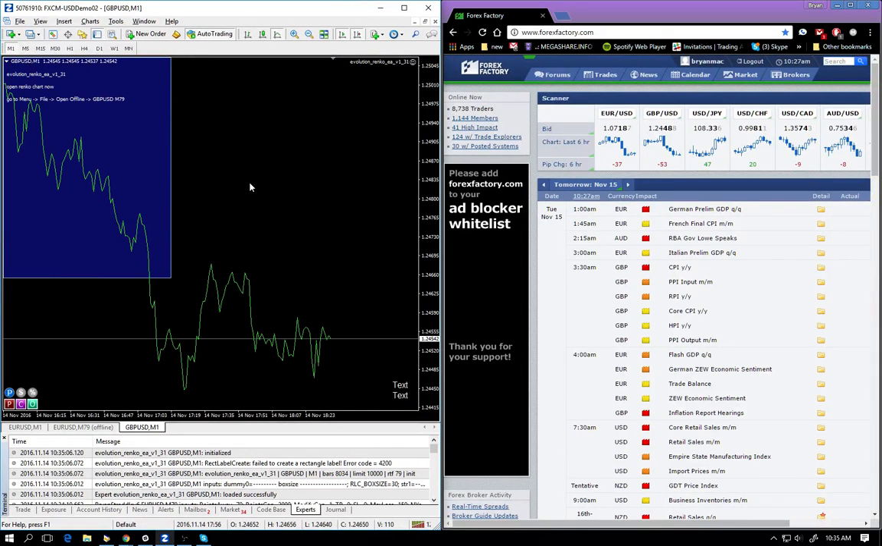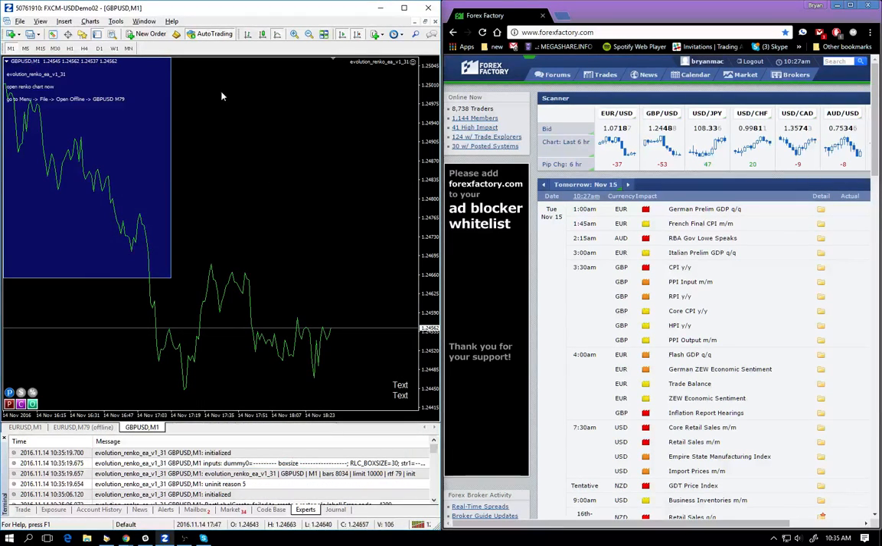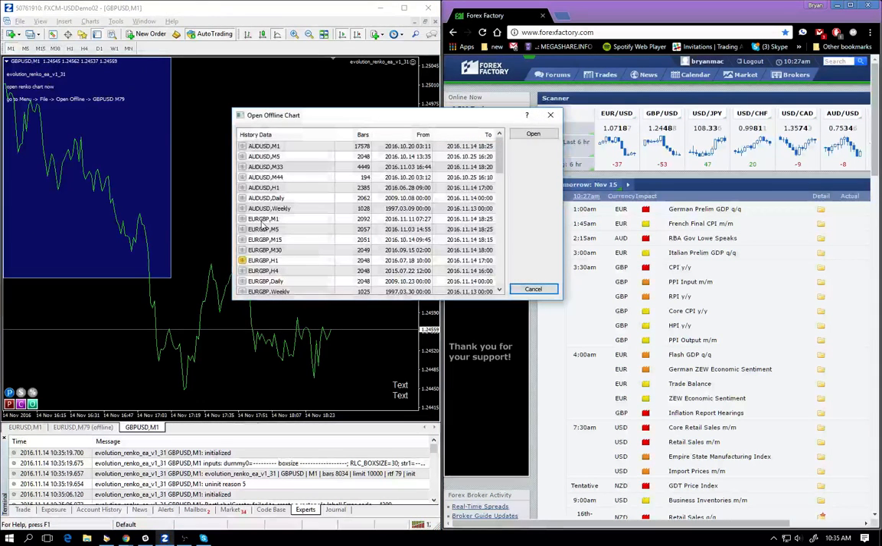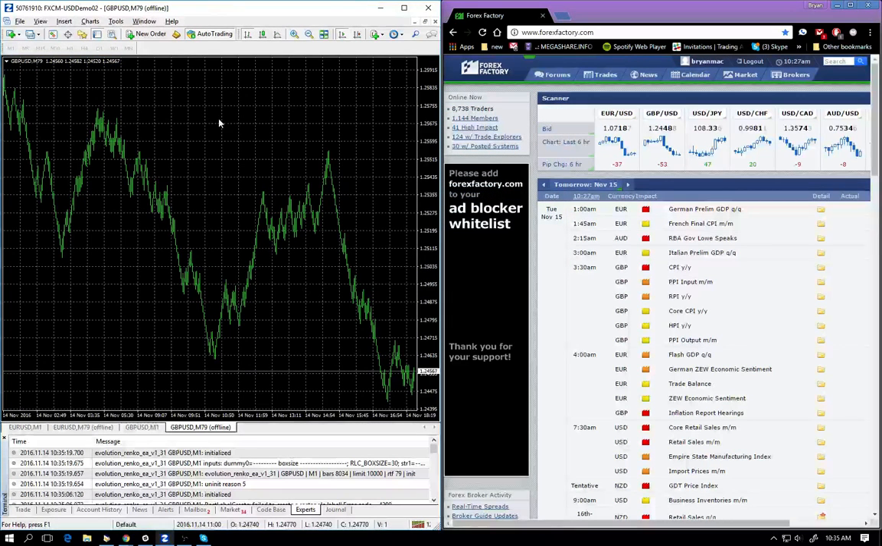Just to confirm, so we're reminded: 30 pip FXCM, 20 pip, or 2 pip, 30 points, 3 pip, 20 FXCM, 20 or 2 for Pepperstone. Wait for it. File, open offline, GBP USD M79. It is loaded.